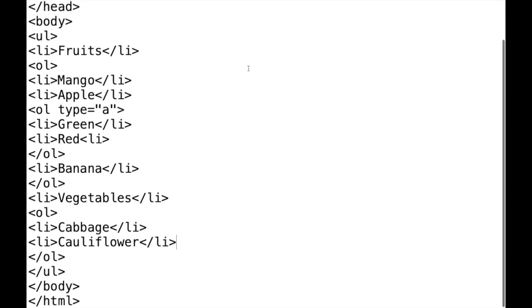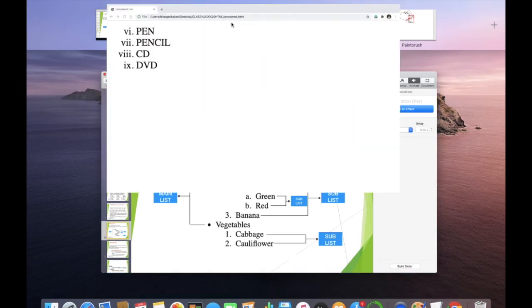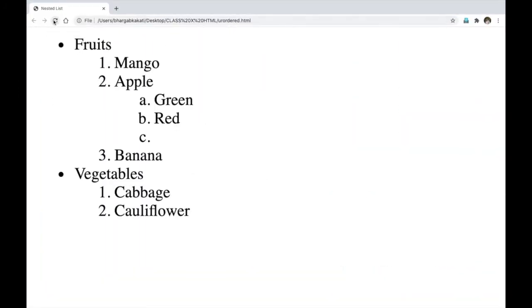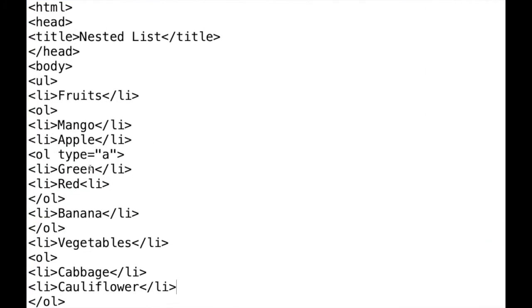I'm overwriting the previous file, therefore I do not need to save it again and again. So now we'll go to Google Chrome, refresh it and we'll get the list. Okay, here why is C coming? Let's try to see here. Okay, here we have OL type equals to A. So what is the main list? The main list is this one, fruits and vegetables, and within that we have one ordered list.